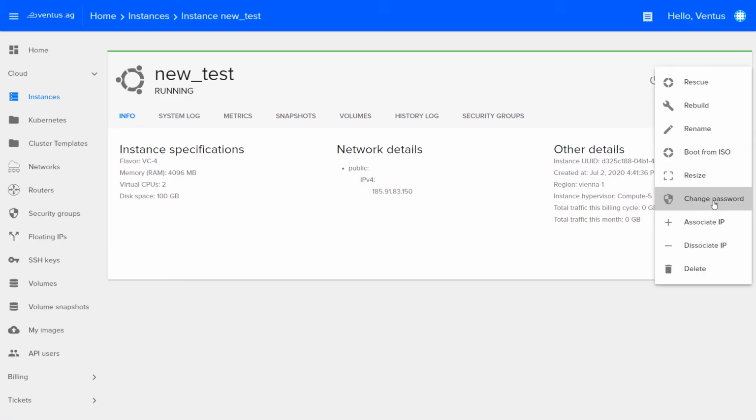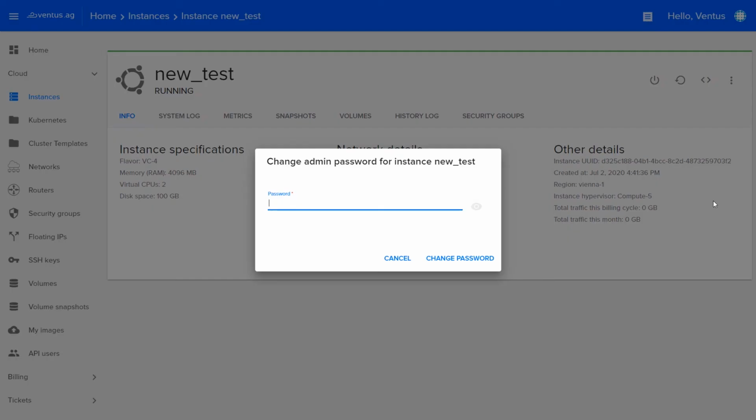Also here you can change the password for your virtual machine if you need. Just click this action, come up with a new password and press change password.